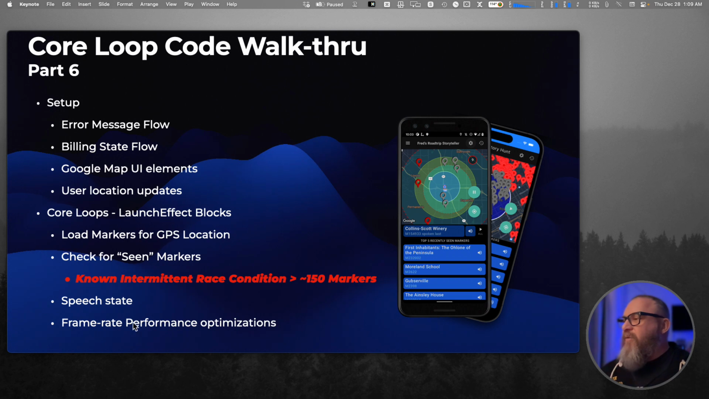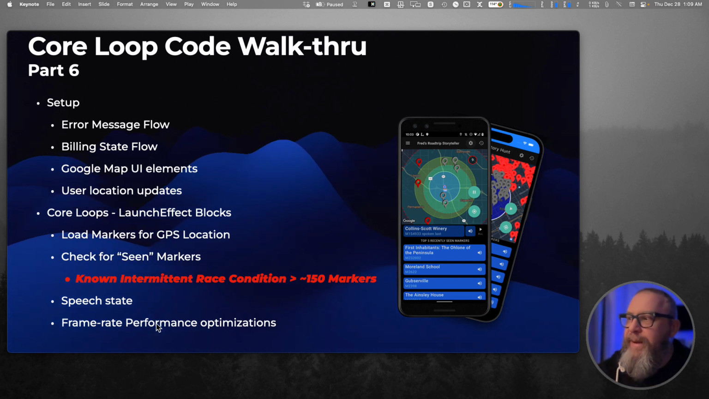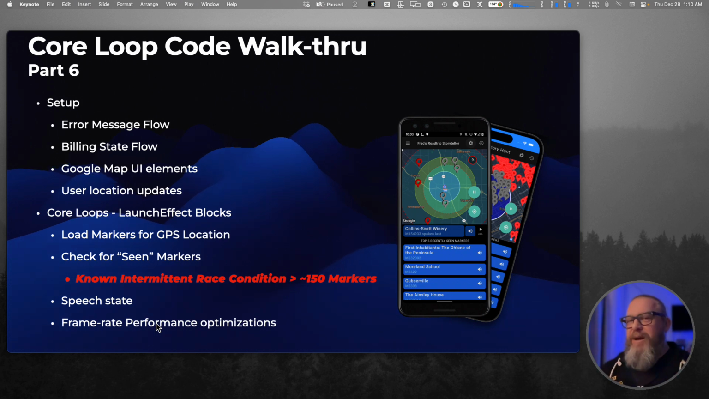I may go into the frame rate performance optimizations in some future video, but you can look at the code and a lot of it is just hand tuned, just hacking it together. So I don't know. I might put that together.